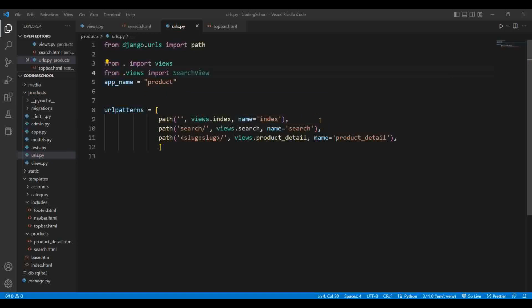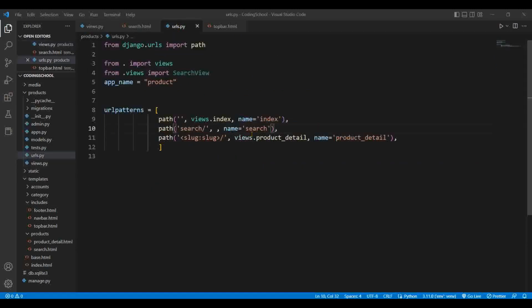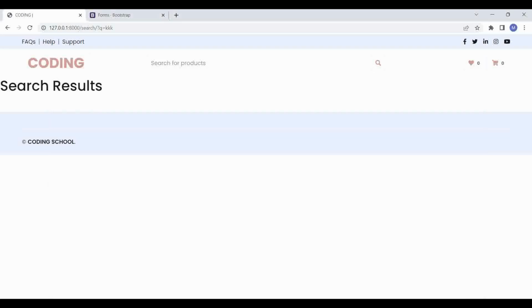So we'll get rid of this. So we need the search. So we'll get rid of this views.search. I think, okay, we've already commented it out from the views.py. So now search view dot as view. So once this is done, okay, our code is running. There is no error on the code.